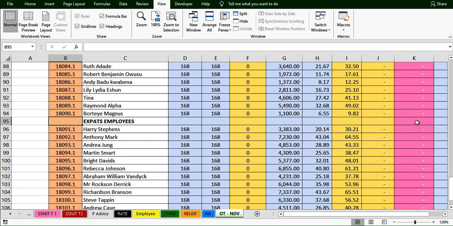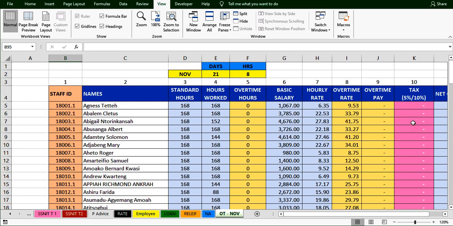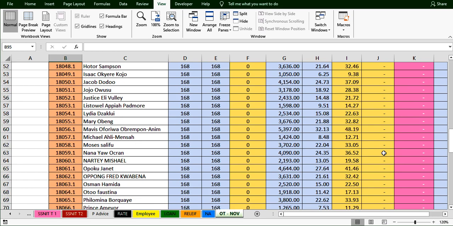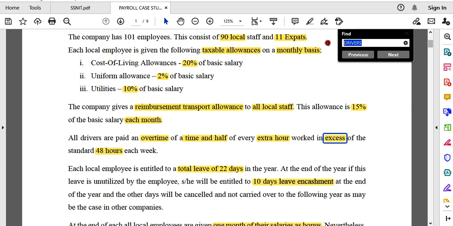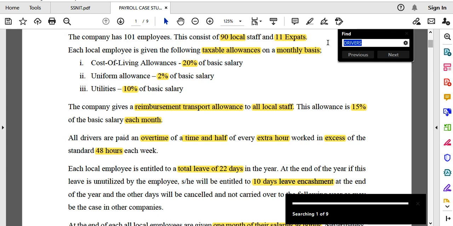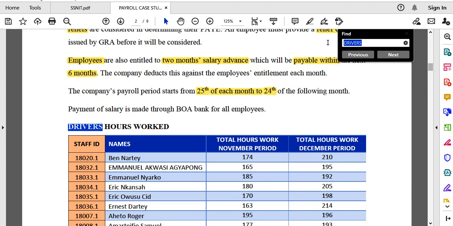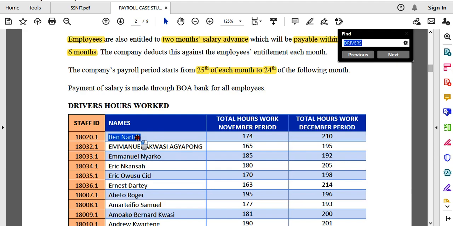Now the last thing I want us to talk about is, if you look closely, nobody has gotten overtime so far, right? So let's go to the question and look at the drivers. They give us specific hours for the drivers, so let's look for that specific information and then record it. After that, you see that there will be some overtime for them. So look at Ben. Ben actually worked for 174, instead of working for 168. Emmanuel worked for 185. Another person. So you can see that this is the actual.